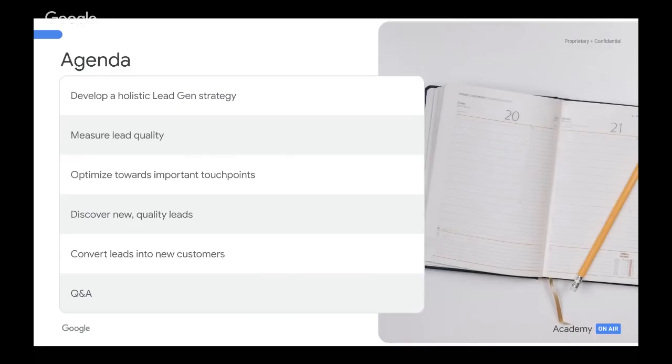My name is Dave and today we're going to be talking about how you can drive quality leads with Google Ads. So let's take a quick look at today's agenda. We've got a good one for you. We're going to be looking at how you can develop a holistic lead gen strategy. And then we're also going to be looking at how we can measure lead quality, because we all know now that quality is the key to lead gen success. It's no longer just a volume game.